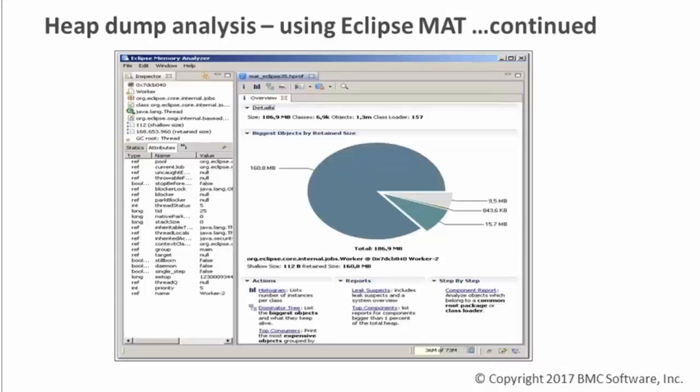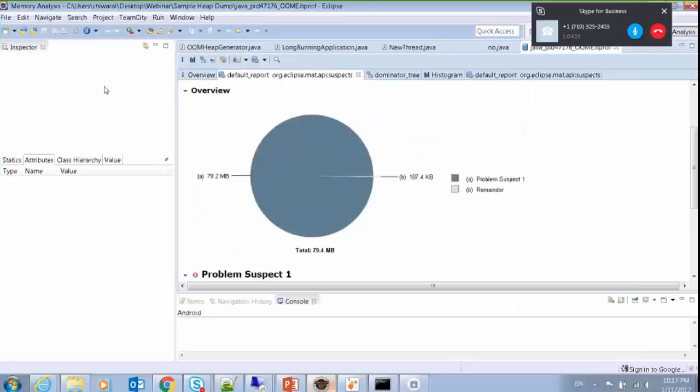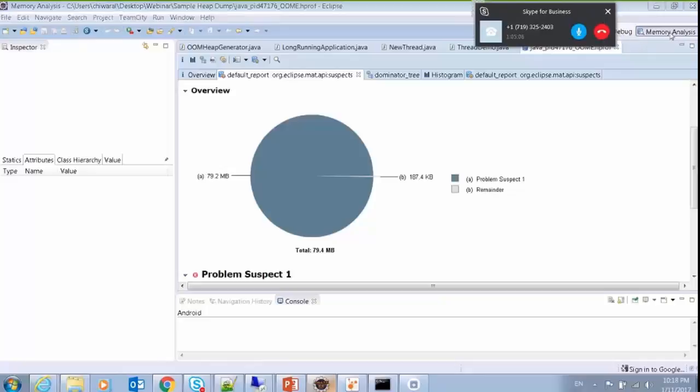I will show you one practical case where I will be creating a heap dump file and that will be analyzed using this Eclipse Memory Analyzer tool. So just sharing my screen again. This is my Eclipse IDE where I have the plugin for Memory Analyzer. If you can see here, the pointer shows that this is the plugin which I have installed in the Eclipse IDE.